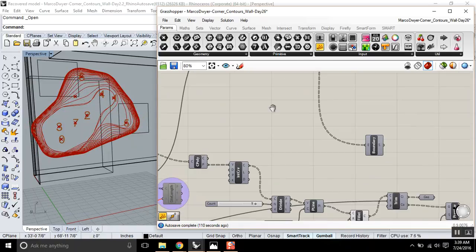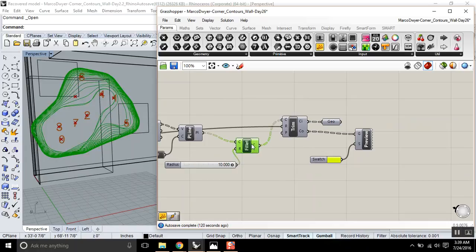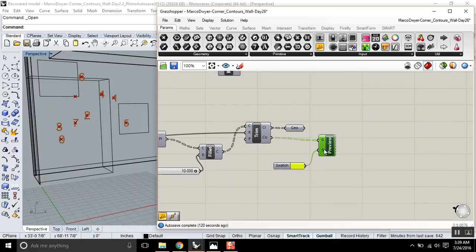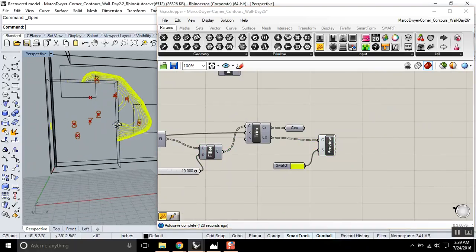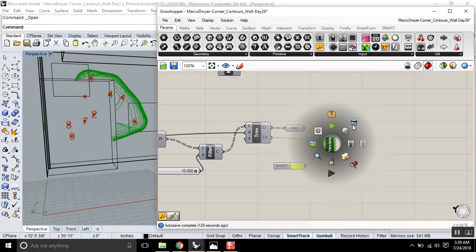Right. This final preview, let's see if it works. Yeah, it still works. Alright.